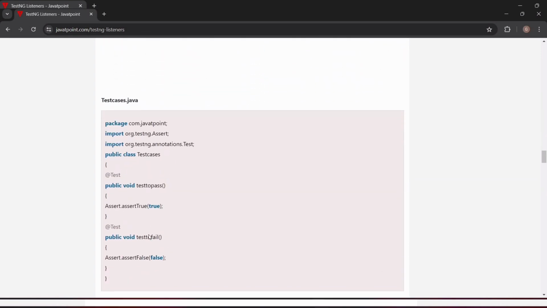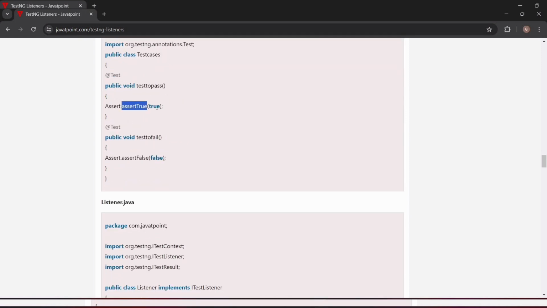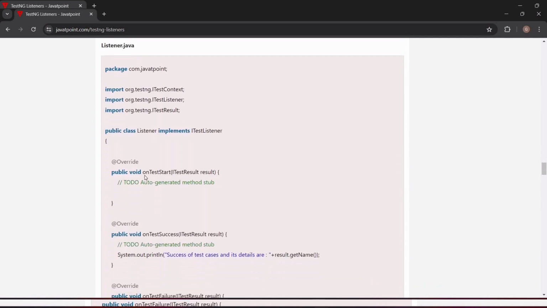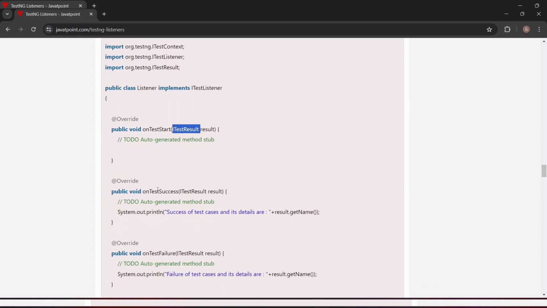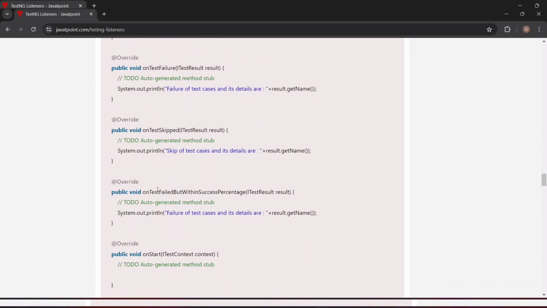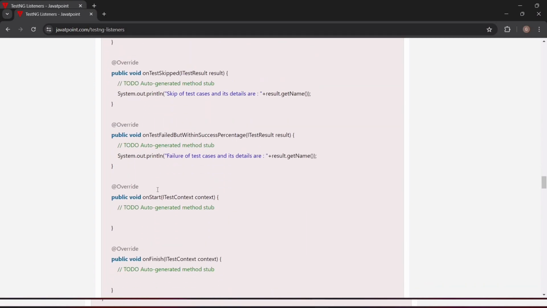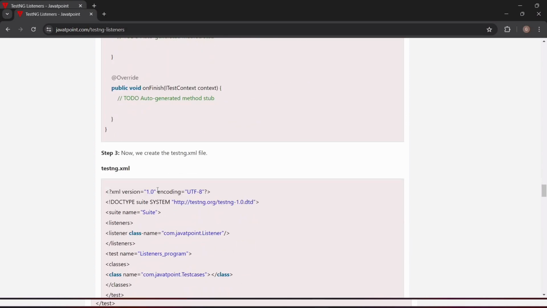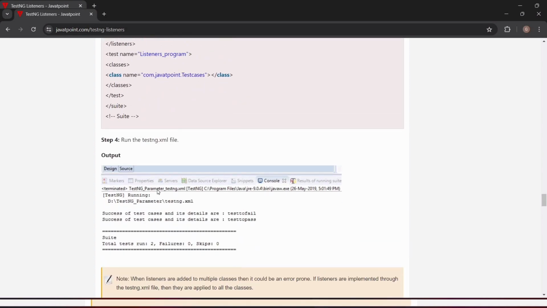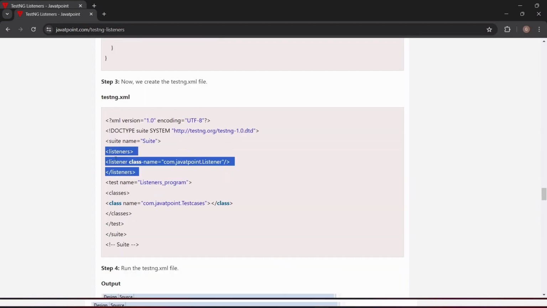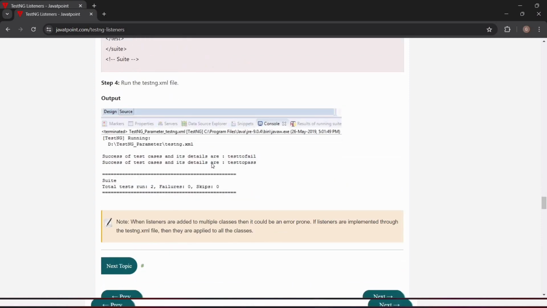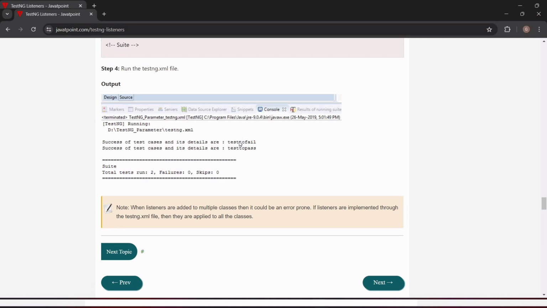Now one more we have. Okay, this assertTrue we have kept for pass and this is for fail. Okay, and we have taken ITestResult, onTestSuccess, onTestFailed, onTestSkipped, everything we have written. Okay, so let's see the output. Here also you have to provide the listener class name, this is the class name. Okay, so success of test case is defined, test to fail, success of test case, and result, and test to pass.